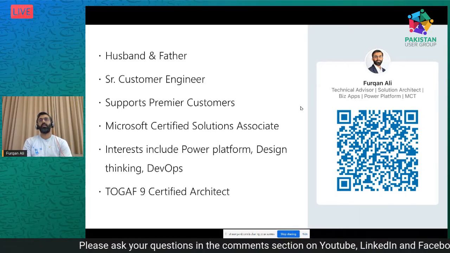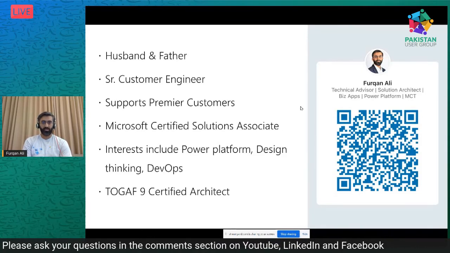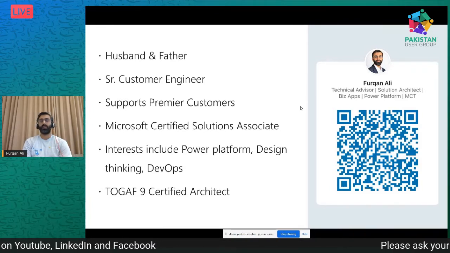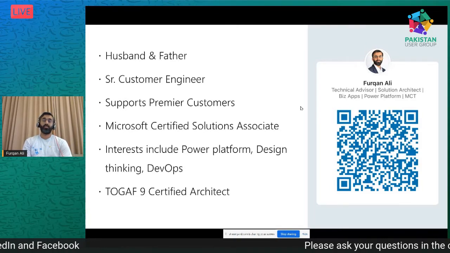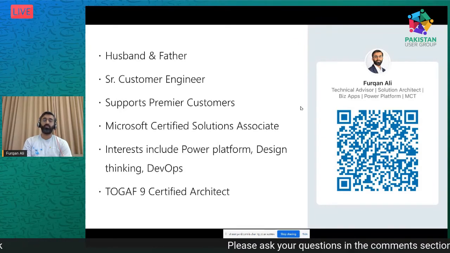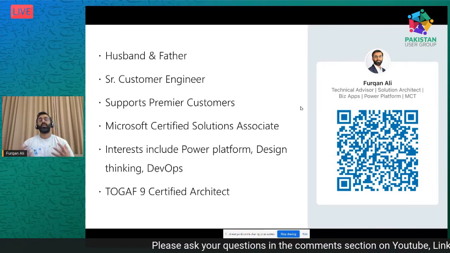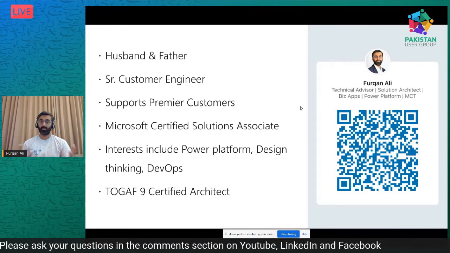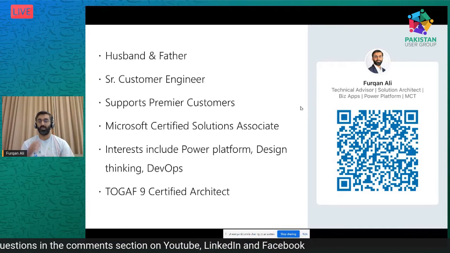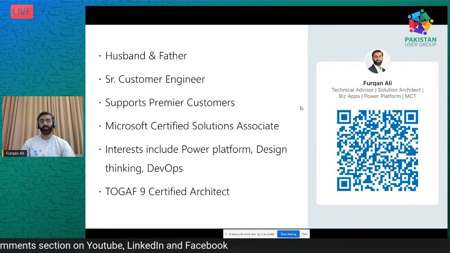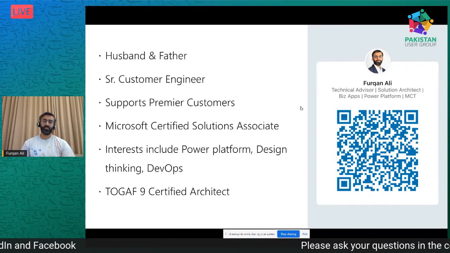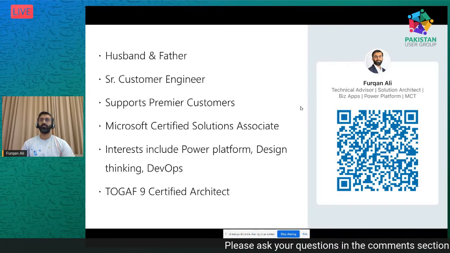And currently, some of my interests include the Power Platform, which is the low code, no code platform from Microsoft, and the design thinking approach, which I really love, about how you can leverage this thinking to get some requirements out from the customers when they are not willing to give the requirements. And because of my technical background, I love this DevOps platform as well, right?